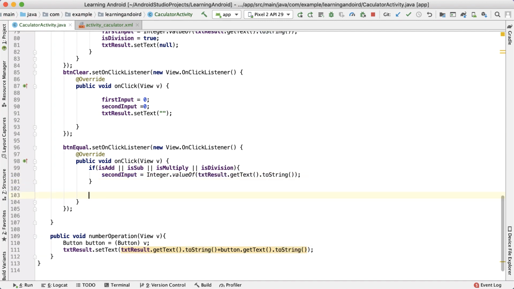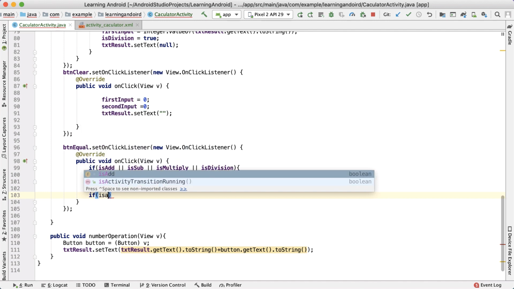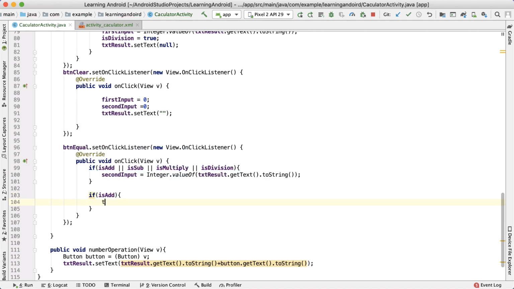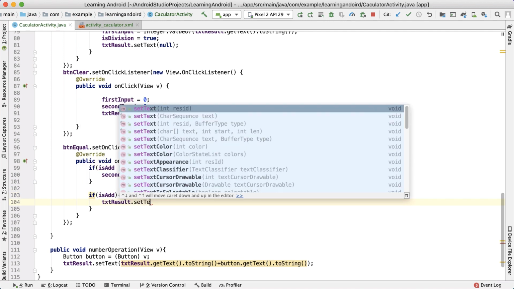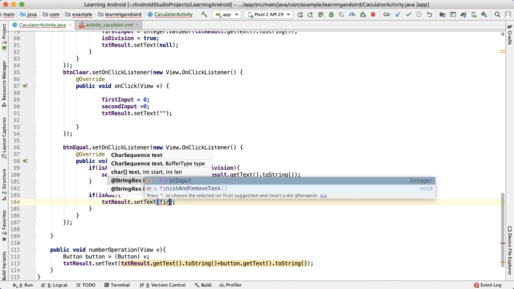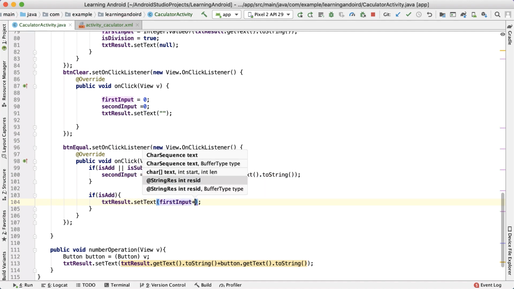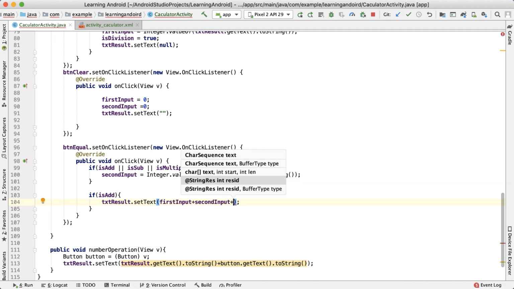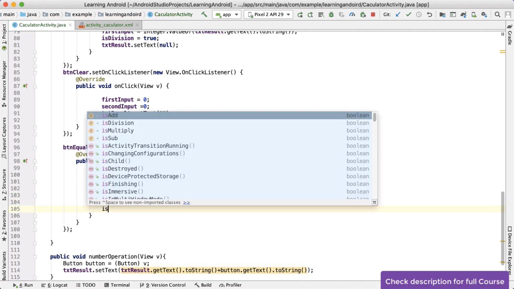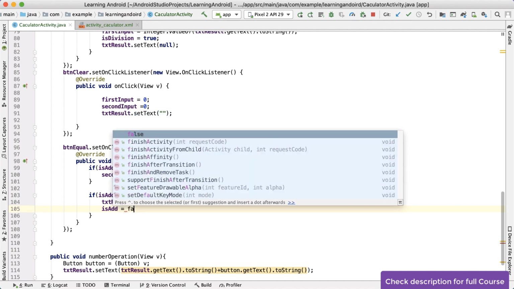And after this if statement, we're going to check another if statement: isAdd equals true. Then we're going to say textResult.setText, and it's going to be firstInput plus secondInput. And then we need to convert this value to a string. And we're going to say isAdd equals false.